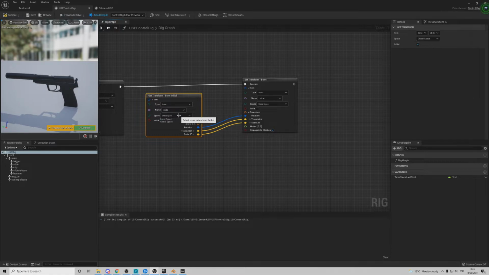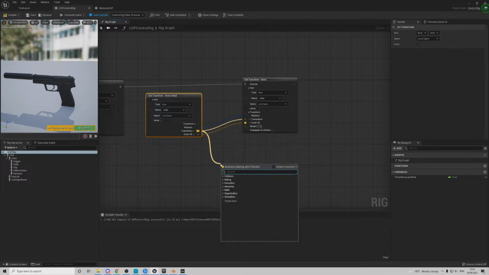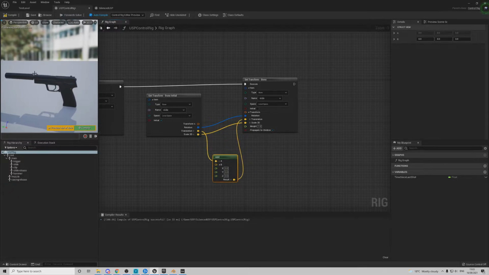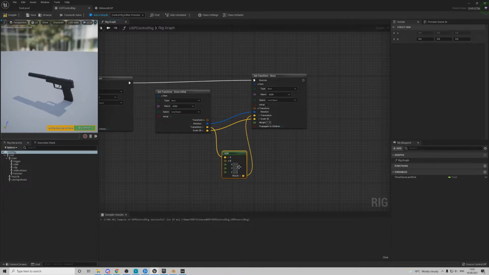So instead of using global space, let's switch both of these to local space. So that's the space that the bone's in. So now it's keeping the parent position because we've not offset it at all. So when we repeat the same process of dragging out from translation, searching for add, and plugging it into translation, these numbers will now offset the slide. And the X, Y, and Z are based on the bone's local axis. So if you're not sure which one to use, you can just type numbers in and you can just see which moves it in the direction you want.